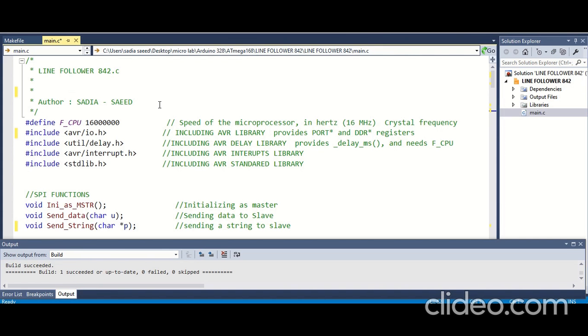So this is our code for our master Arduino. First of all, in this code we have defined the speed of our microprocessor, which is commonly known as crystal frequency. We have used a 16 megahertz crystal in our microprocessor.